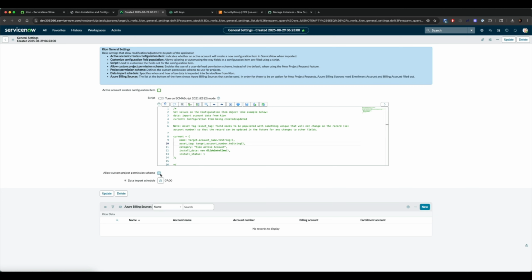In addition to that, the majority of customers will not need to select this box. However, if you are using custom project permission schemes inside the application and want to ensure that when Kion creates projects, it leverages the appropriate permission scheme ID, you can also check this. The only real setting that you may determine to set inside of the general settings here is the data import schedule. By default, once this Kion connector is in place, a number of scheduled jobs will run on a daily basis to load all of the Kion data into your ServiceNow environment so that it can be leveraged in all of your workflows.